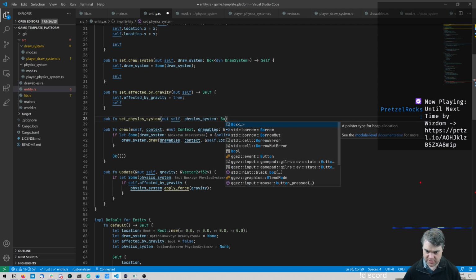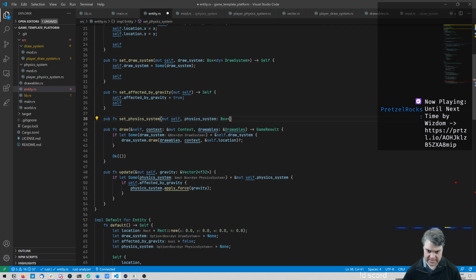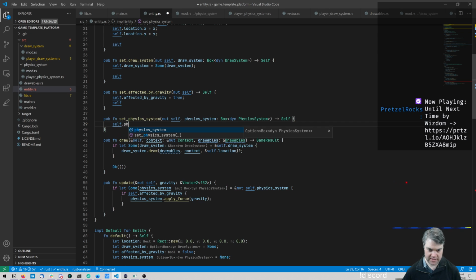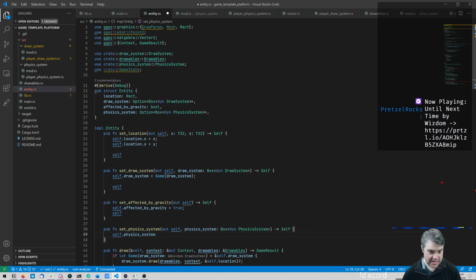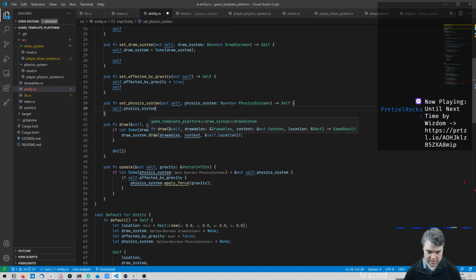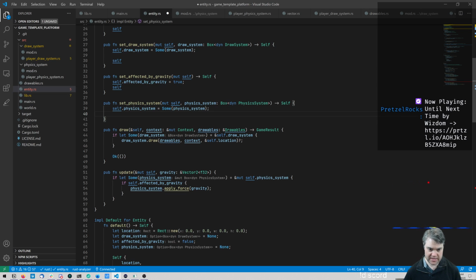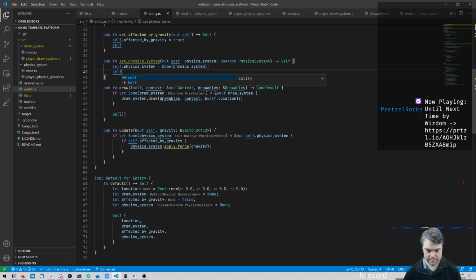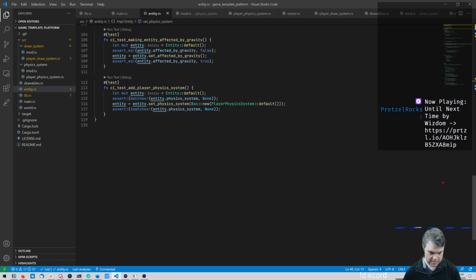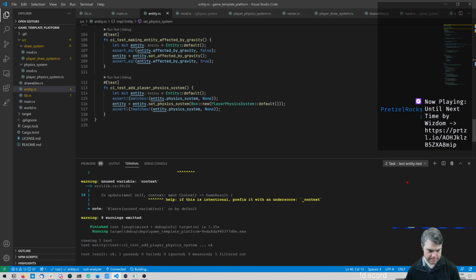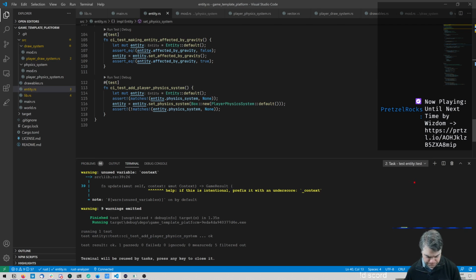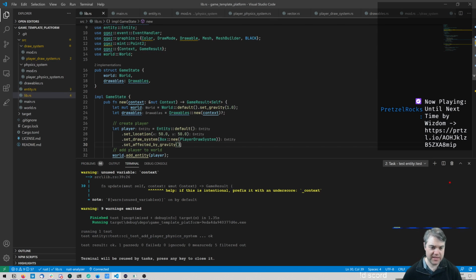Okay, so physics system is going to be a box with a Dyn physics system in it, and we're going to return self dot physics system. So it's an option right now. So this has to be a Some physics system, and then we return self. So that should make you happy. Perfect. Then we can come back to the main library.